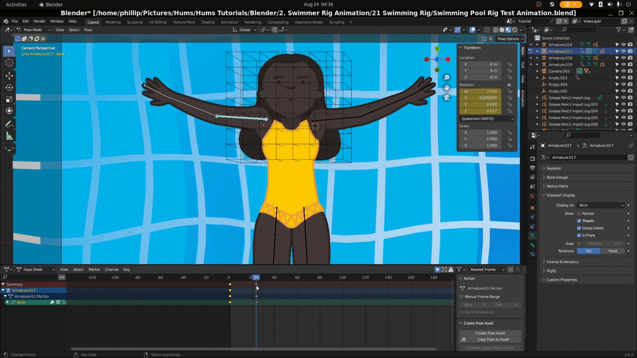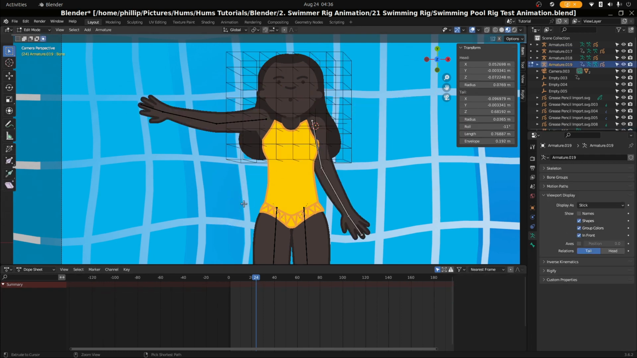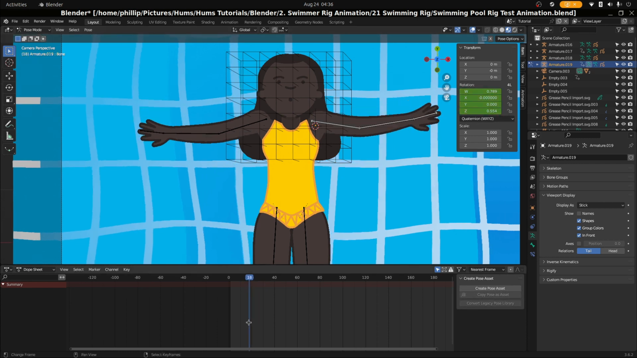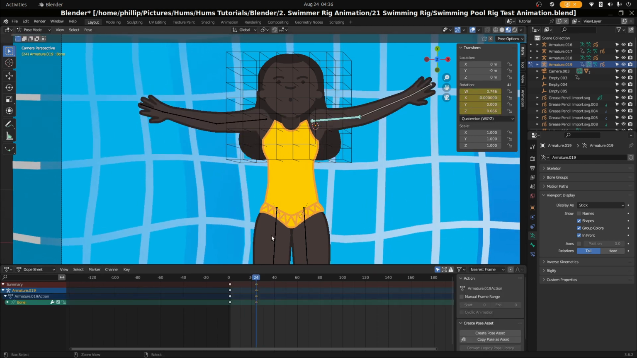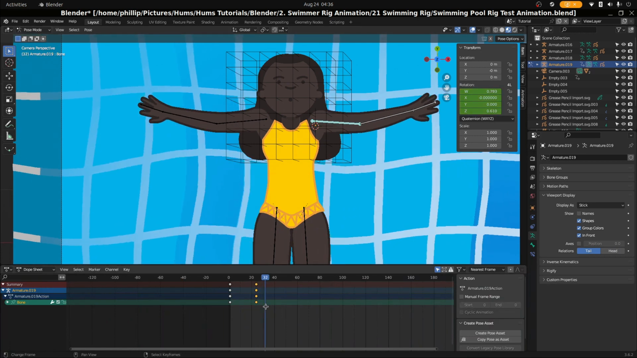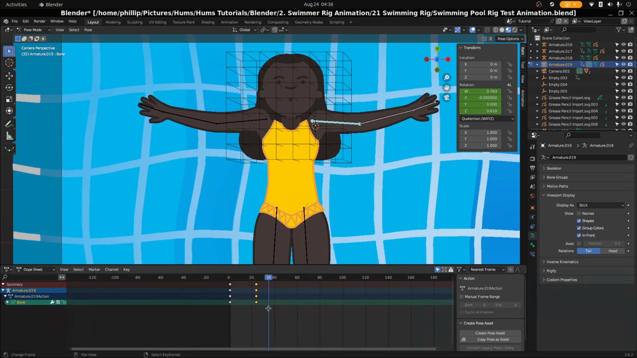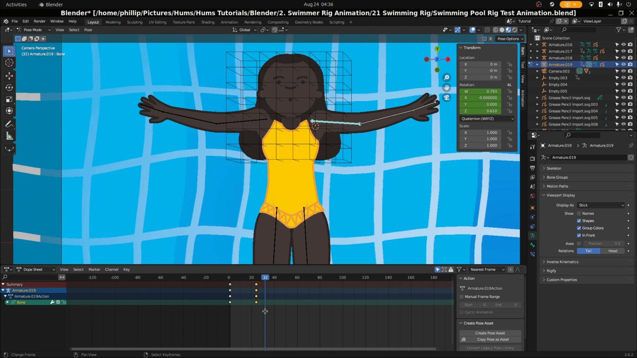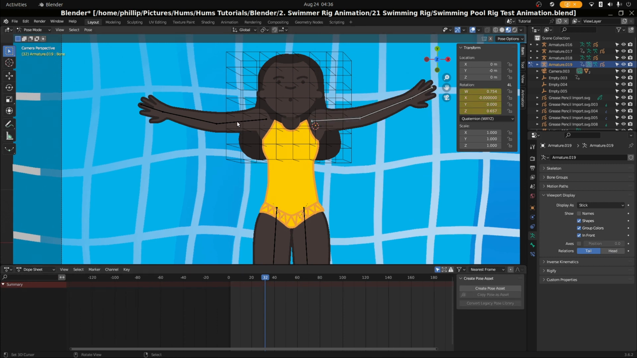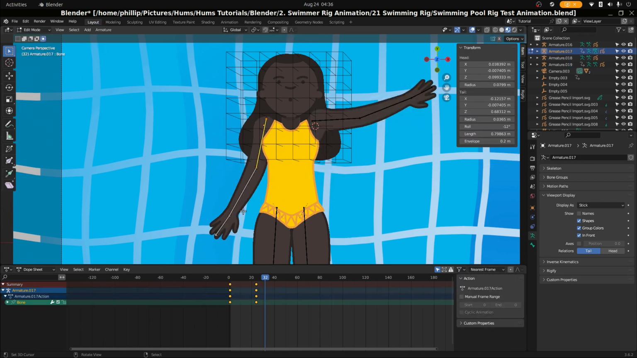Oh, sorry, I did it on the same frame. So I'm just going to copy these keyframes here and Control Z to bring it back. We want to move on to frame 32 before doing that. So let's move on to frame 32, and then go into object mode and do the same for this hand here.